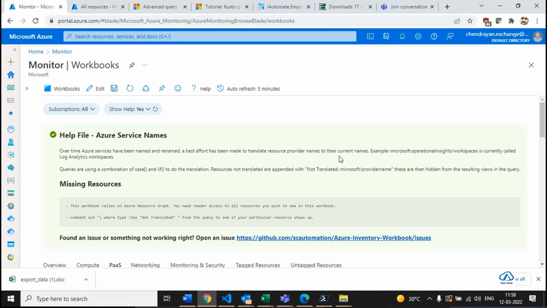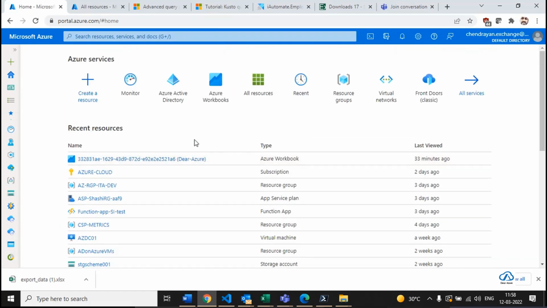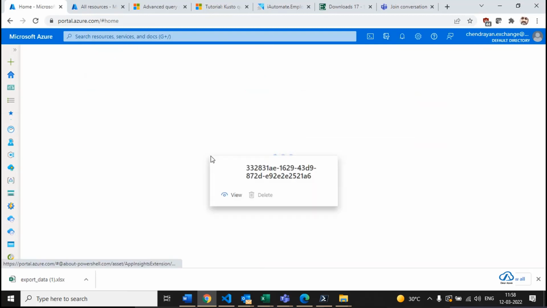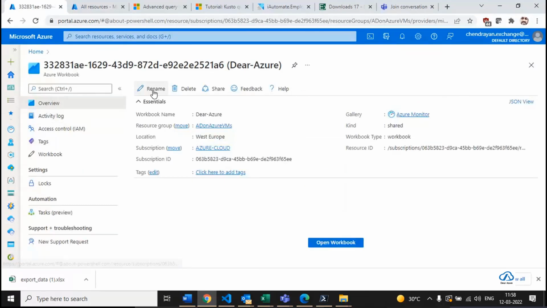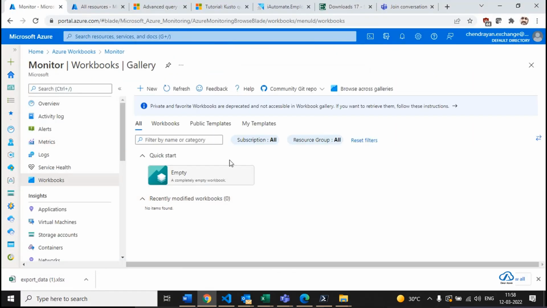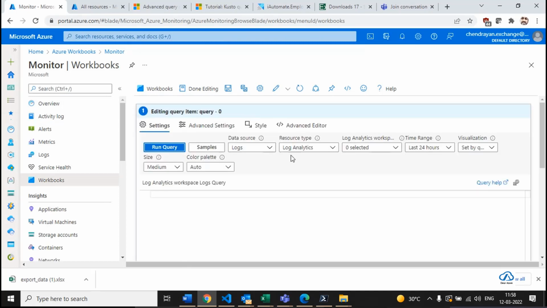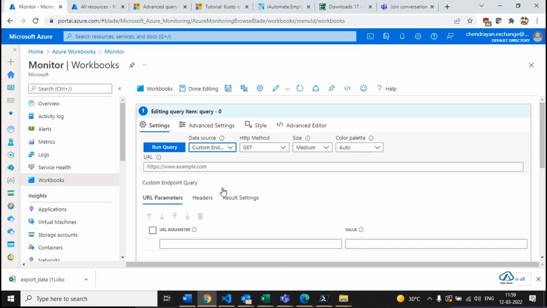But my advice is please don't use the REST API or a custom API just to pull out the data from AWS and try to plot it. See, what I mean is, you go to this particular workbook. Let me open up the workbook again. In Azure Workbooks, I create one more, an empty one, and I add a query. Say, custom endpoint. Here I can hit some URL, right? Any open API, I can access it.